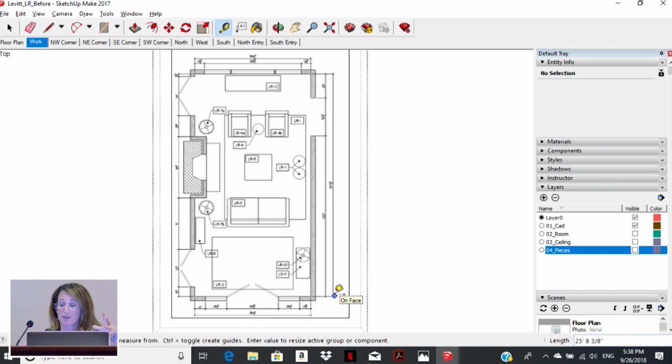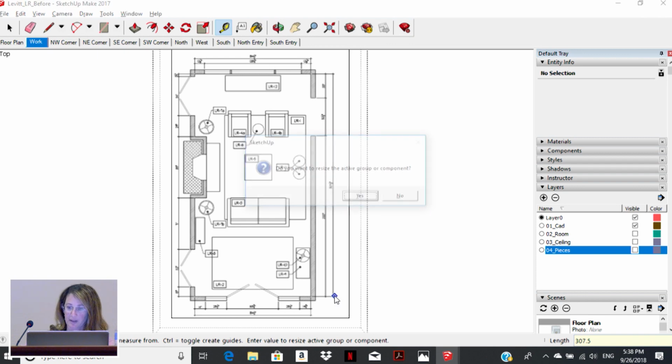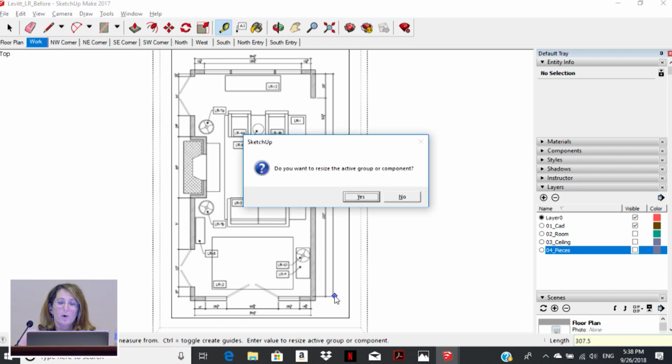SketchUp tells me what it's measuring. I tell it what it should be, in this case 307.5, which appears down in the length field. I press enter and it asks me, do you want to resize the active group or component? In this case I'm going to say no because I've already done it for this particular model, but when I'm working obviously I would say yes.